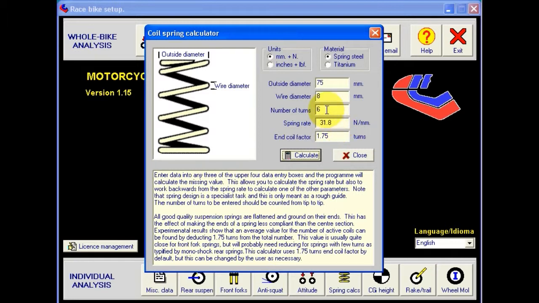Say for instance we want to calculate the number of turns rather than the spring rate. If we leave that blank, let's say we want to calculate a spring rate of 40, then we can press the calculate button and it tells us we want 5.1 turns for that particular spring rate.